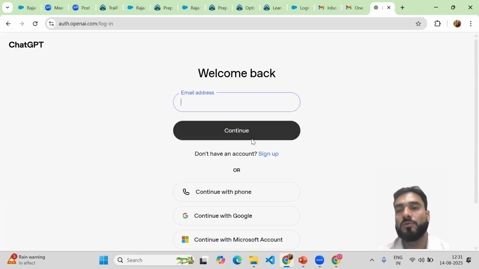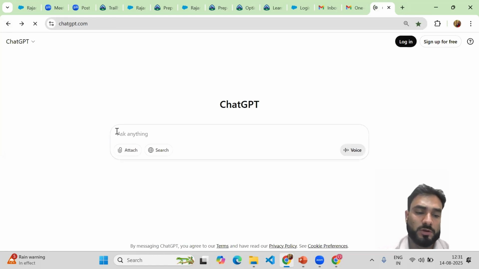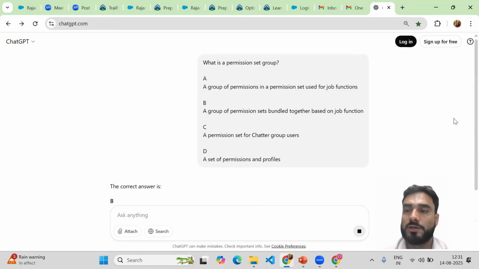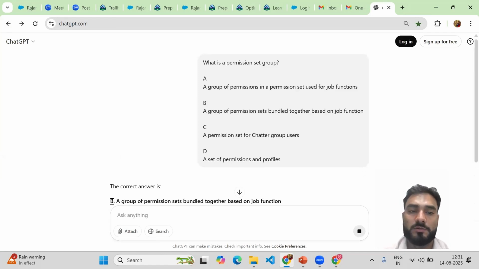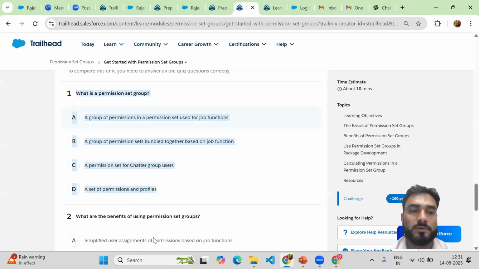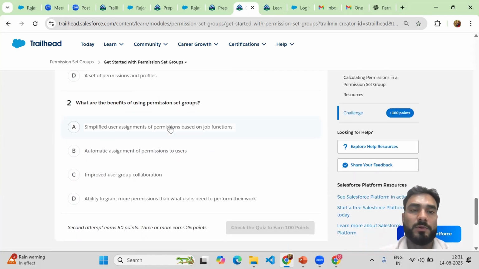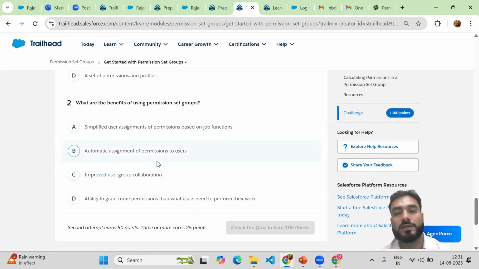But you have to reply through your learning which you have gone through, so that you will get some idea about that. So here we have B, a group of permission sets bundled together based on job functions. What are the benefits of using permission set groups? So from here you can select the answer.